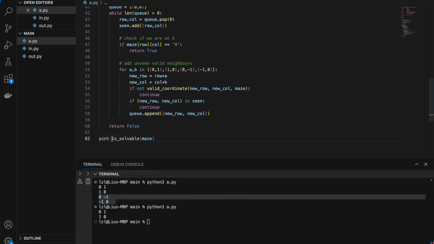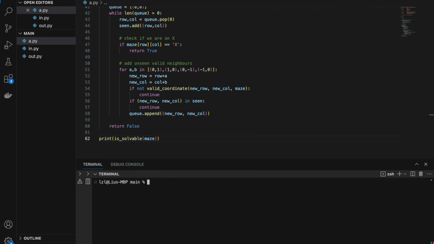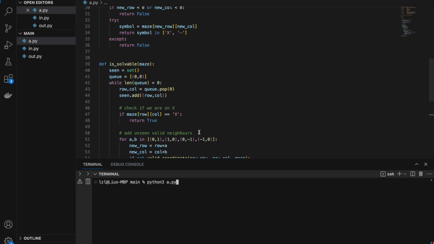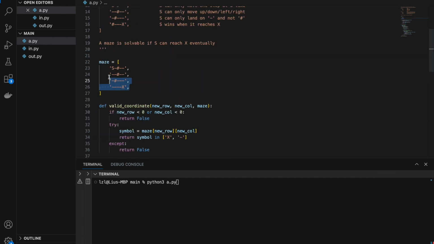So here, let's print is solvable maze and let's run our code. So once again, this is our maze and we are expecting this to be solvable. So this should give us true. And here we have it, true. However, if we replace this with a hash, it should give us a false now because S cannot reach X by any means. So now this should give us a false. And here we have it, a false.